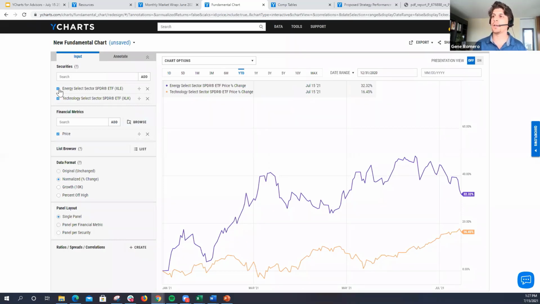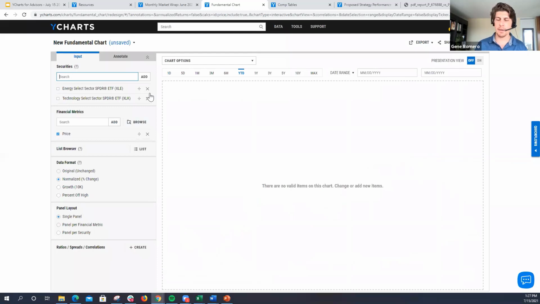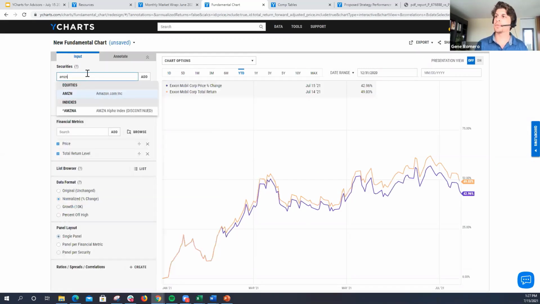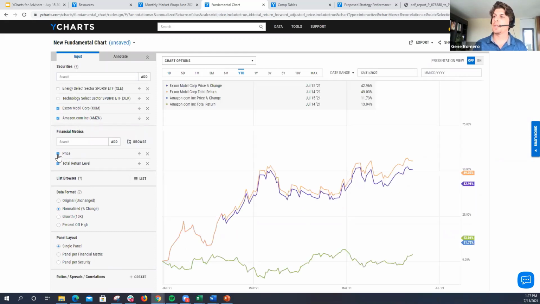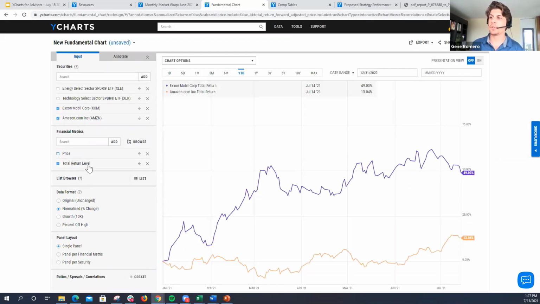Maybe you want to compare an individual stock in this space versus another, right? So let's uncheck those two. We may come back to them in a moment. But let's look at ExxonMobil versus Amazon. Now I'm just going to look at the total return level, so dividends reinvested here. Now this is a pretty interesting chart, right? Because we have ExxonMobil up 50% with dividends reinvested this year versus Amazon at 13%. Maybe a client is asking you about that. Maybe you want to shoot this off in an email or share this to your social. Please feel free to do so.